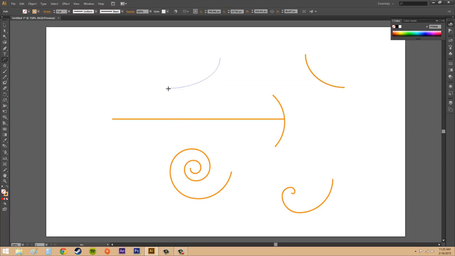So just go ahead and click, and if you hold down Shift, it's going to create a proportional arc here, and you can see that it's snapping around to whatever I'm moving it around to.